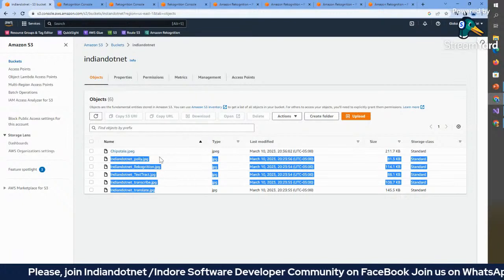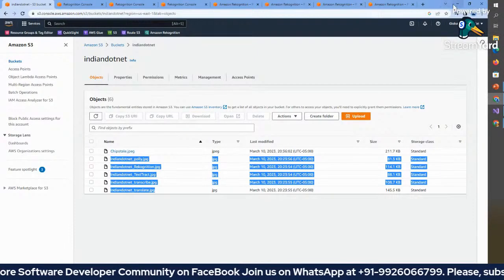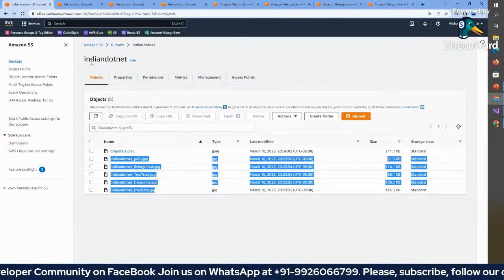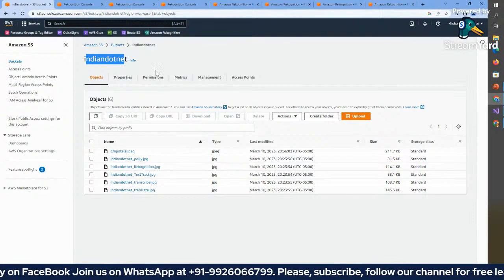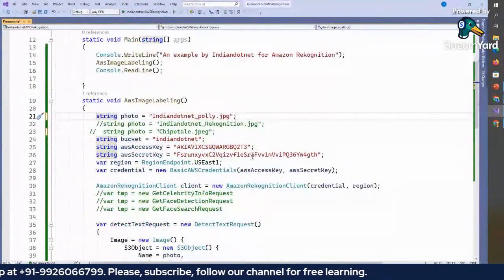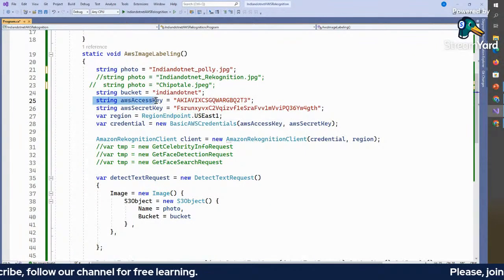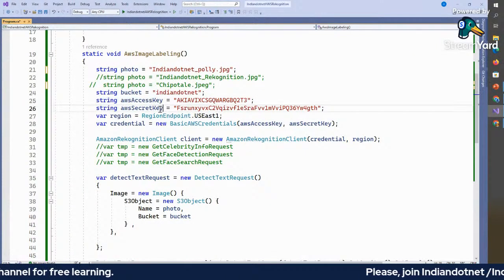And this is again the Chipotle bill. So I already uploaded it in one of the buckets, Indian.net. Okay, now as I mentioned earlier, we have to create an access key and secret key.